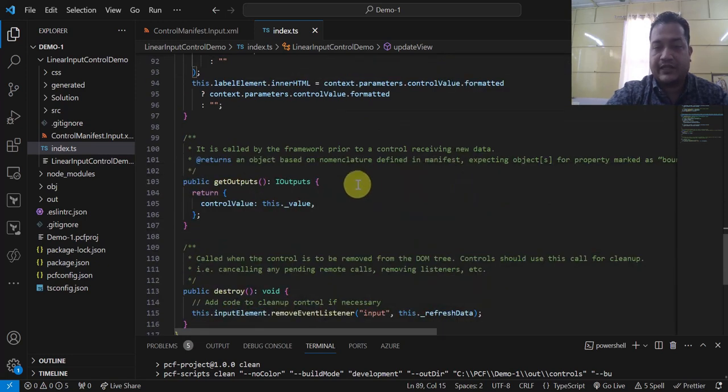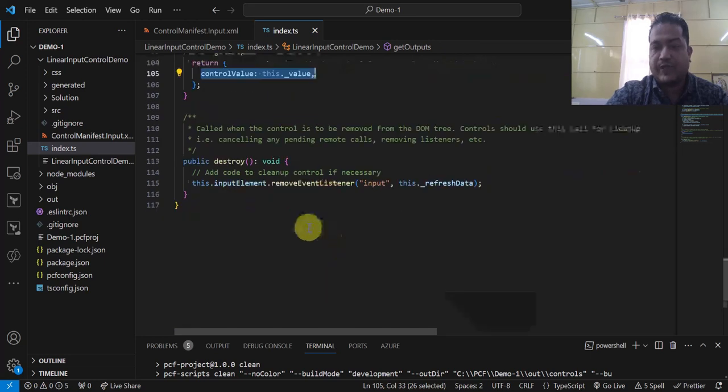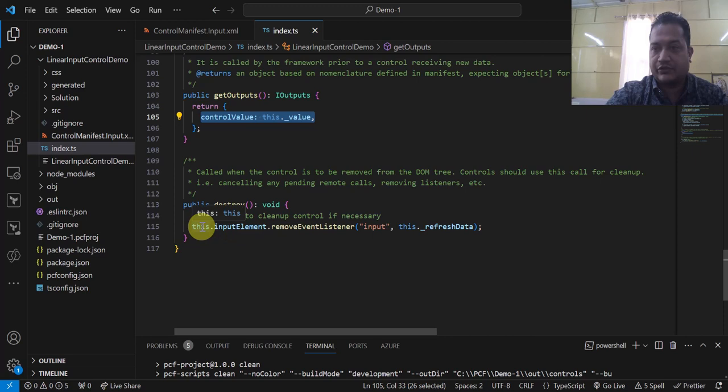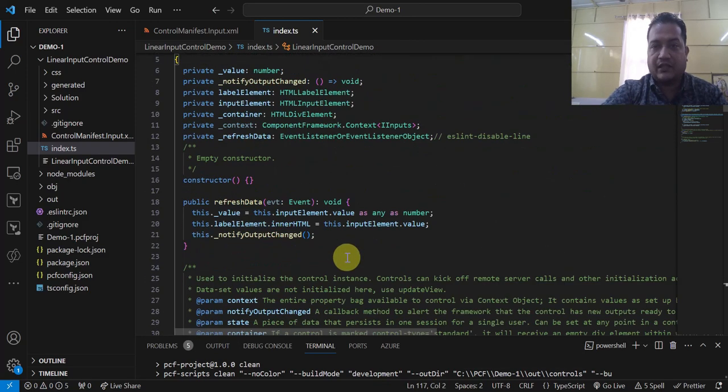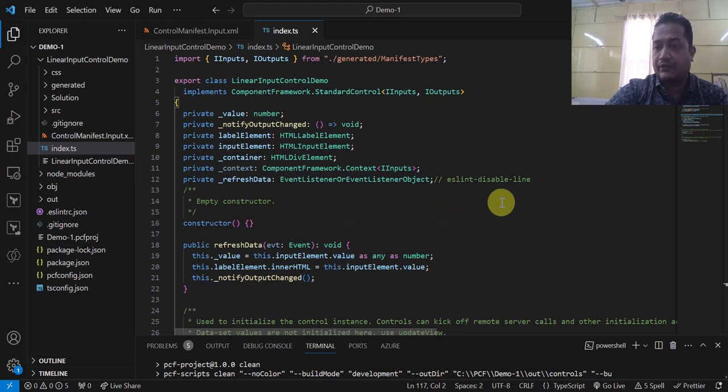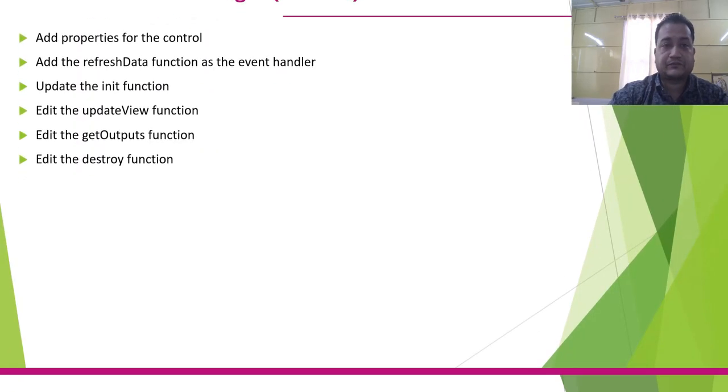Next is your get outputs. Get outputs does not contain any parameter, but it is called by the framework prior to a control receiving the data. So I'm just setting the control value here. And destroy is basically used to remove the component from the DOM structure from the UI. So I'm just saying this.inputElement.removeEventListener input this.refreshData. So these are the basic code changes, very minimal ones, which I have implemented in the index.ts file.